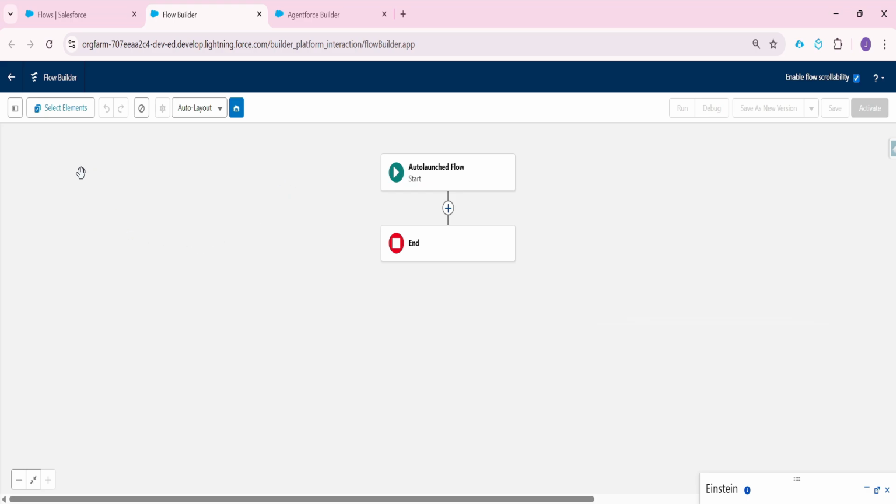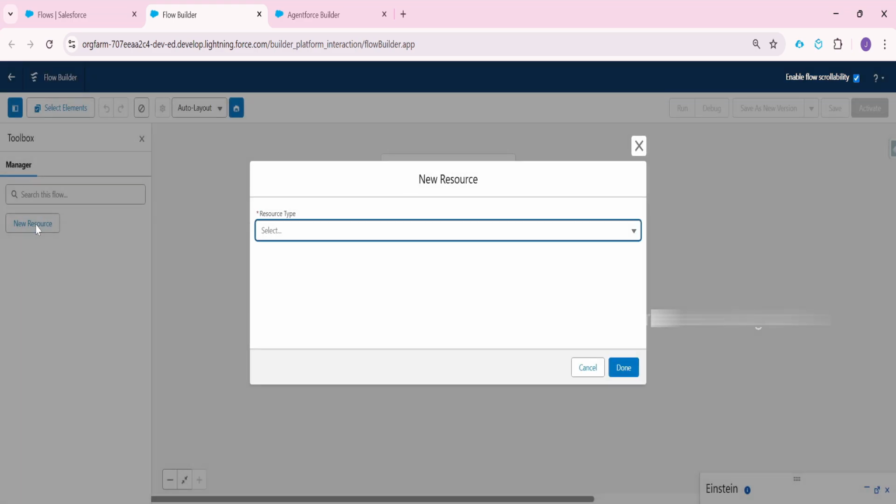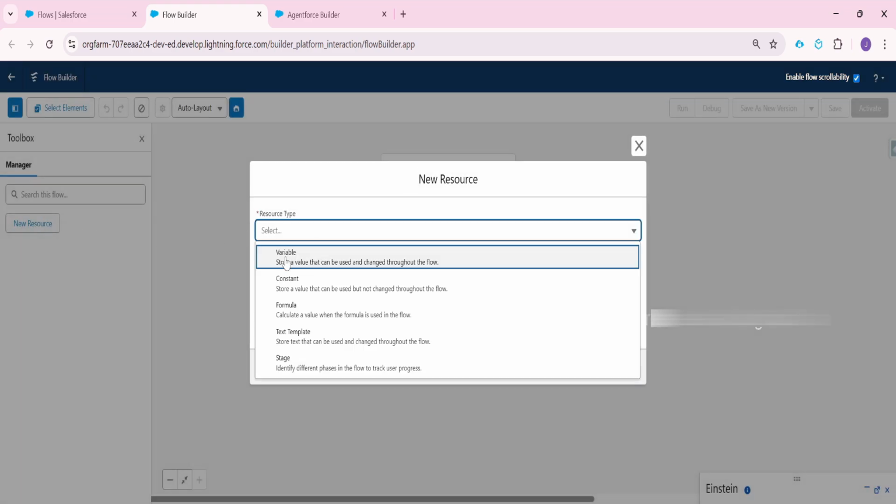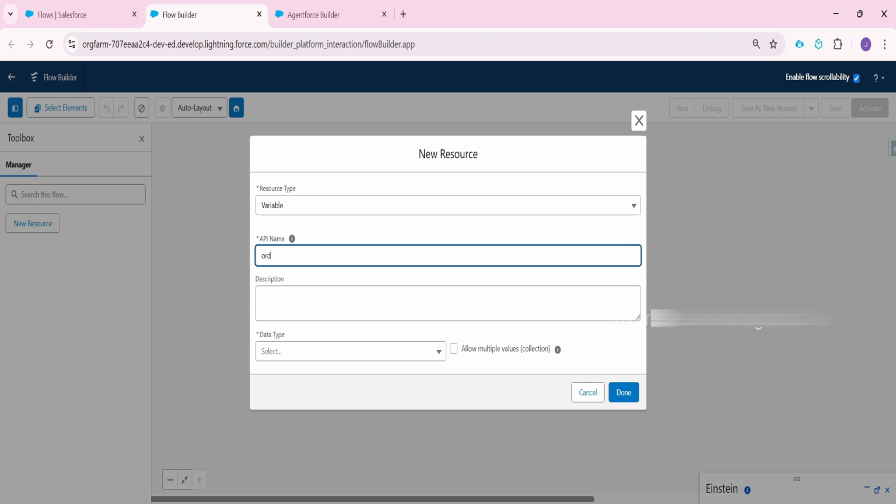So now we have to pass the order number. Passing that order number is nothing but passing an input to this flow, and that will become the input of your action. As I discussed, every action requires at least one input and it always returns an output. So let's create an input variable, and for that you can create an input variable from here. Let's call it order number.